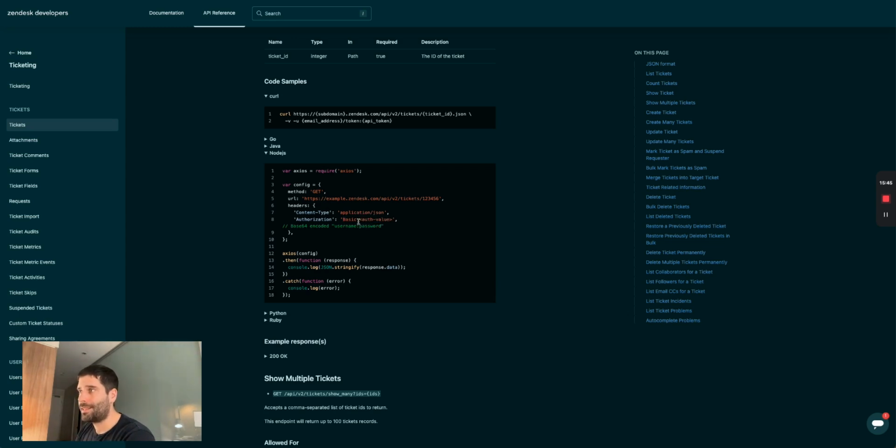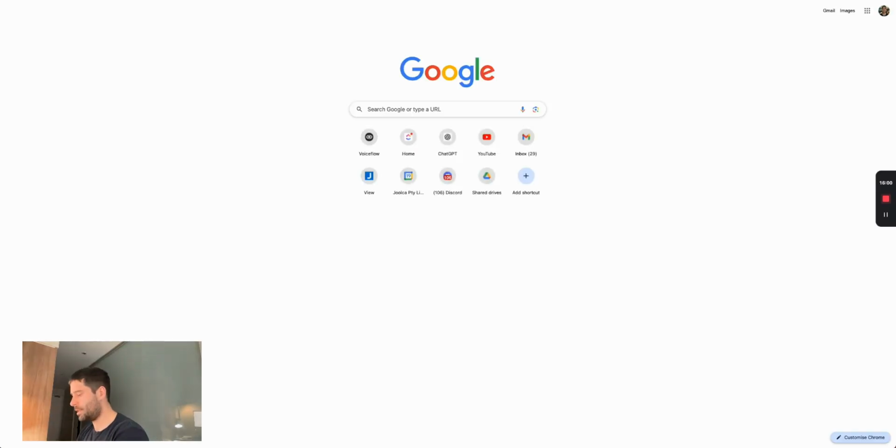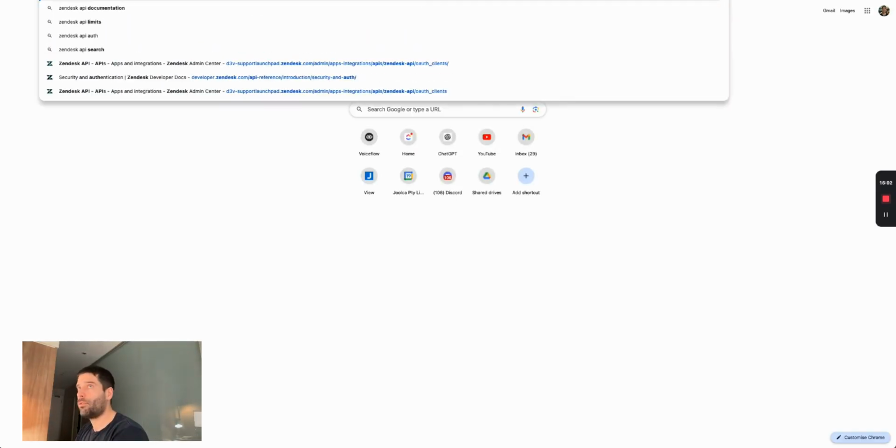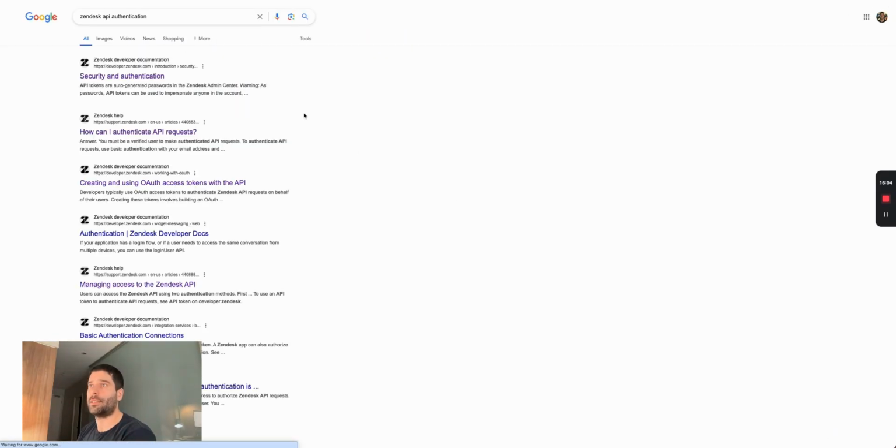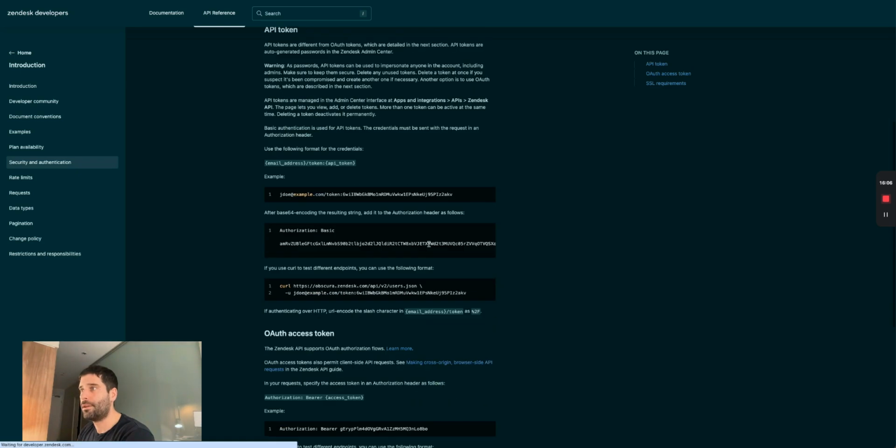Okay, so basic and then auth value, and we need to base64 encode our credentials here. Base64 is a type of encoding that you do. You cannot just put your username and password like this and then paste it in. You've got to encode this. But we're going to be using API auth. We're going to be using Zendesk API authentication.